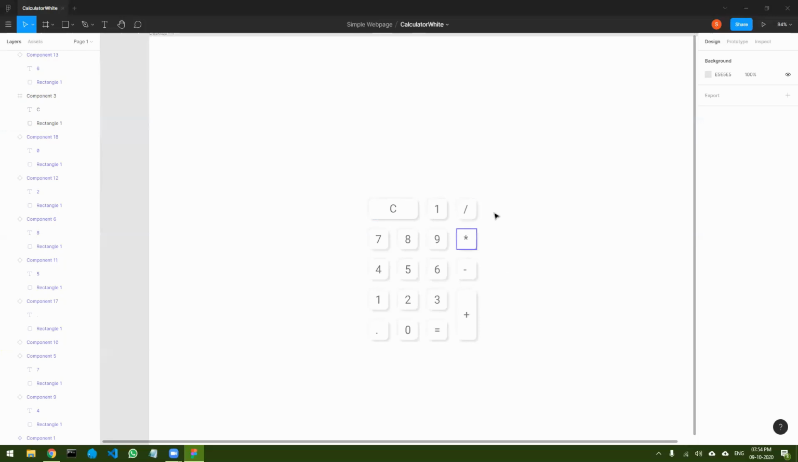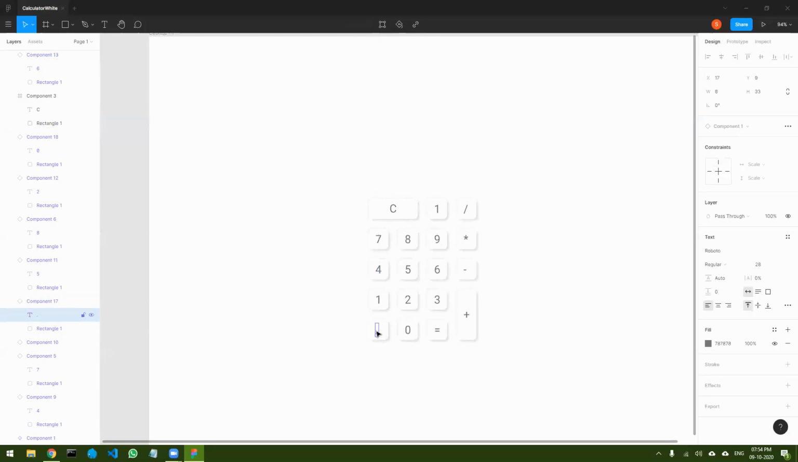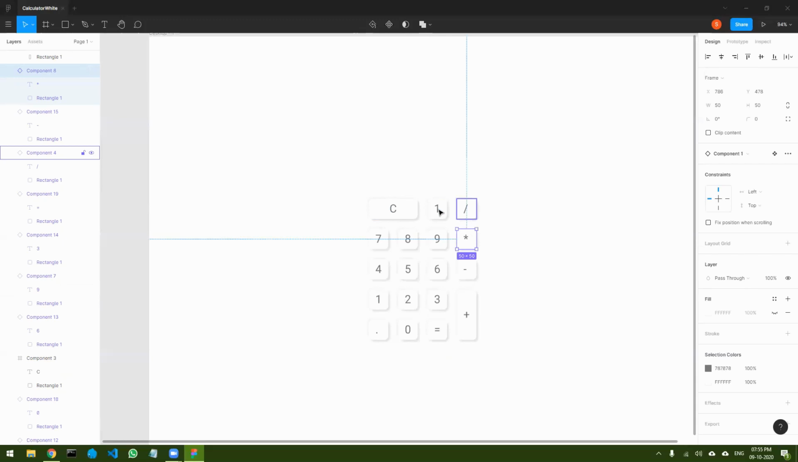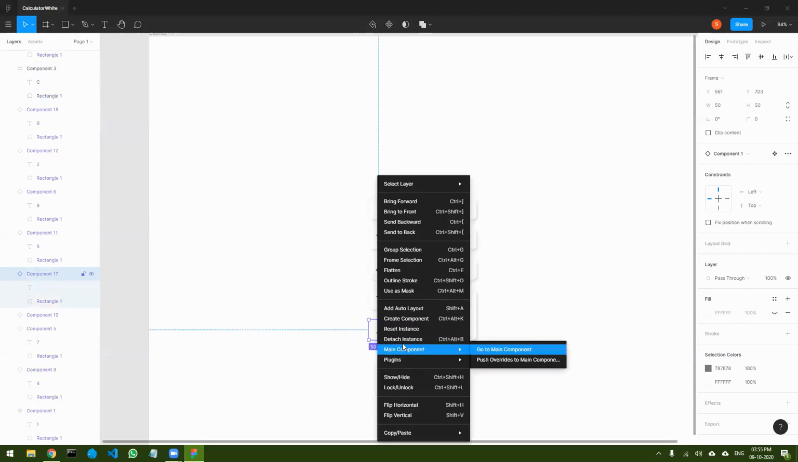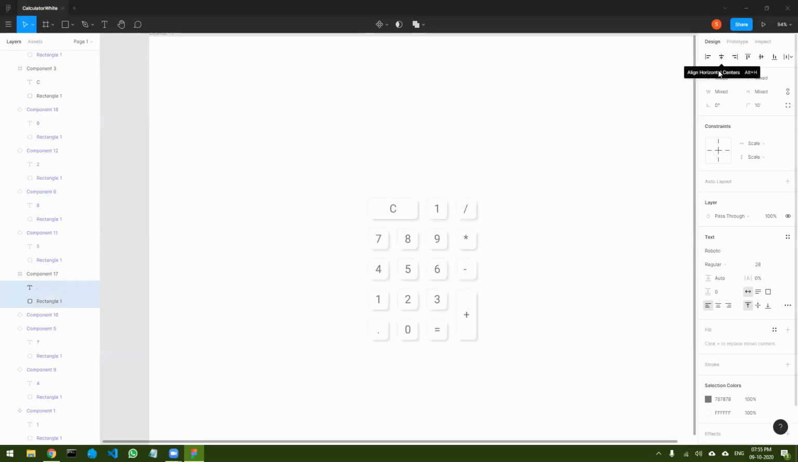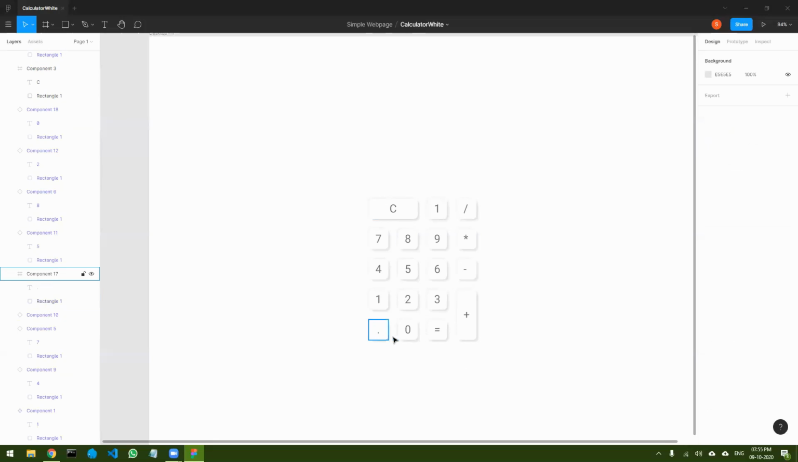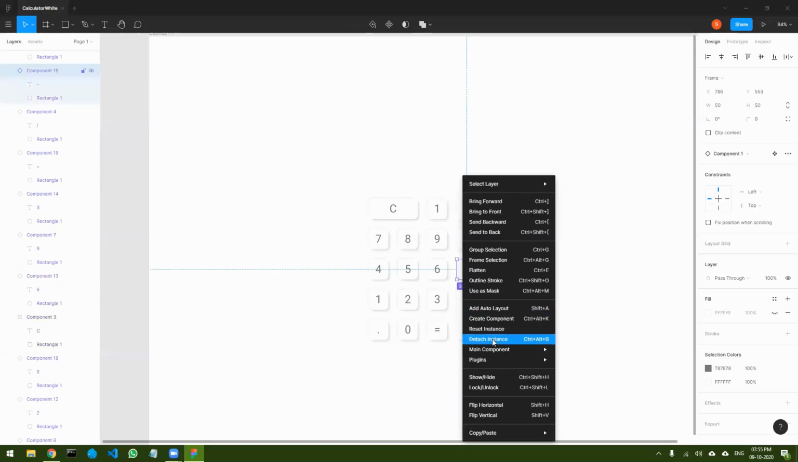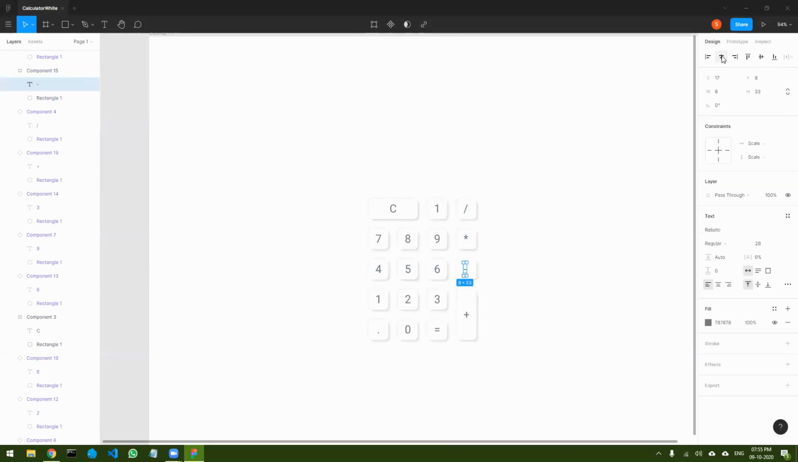Okay, next, let's look at the alignment a little bit more. I think the numbers are aligned properly, but the operations are not aligning properly. So let's align that also. These operations are a different kind of button. So let us detach these things from here. Detach the instance, and let's go inside and try to align it. So I will select both these things and try to align it. So now it is aligned. Similarly, we will select these things and try to align it.